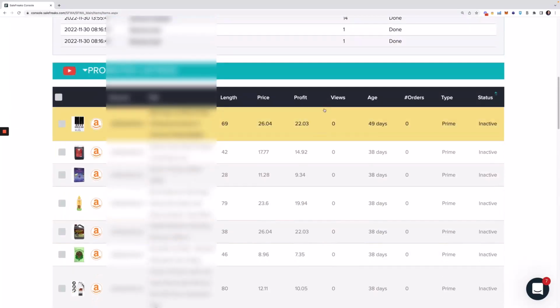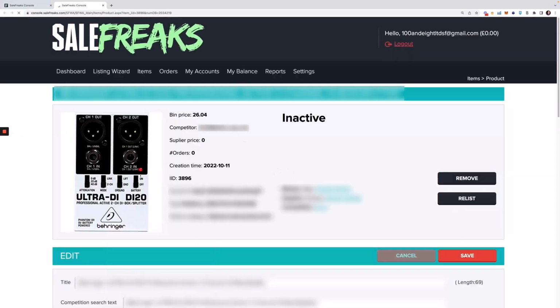Now, what I would tend to do is look at the items and make sure that the item actually is out of stock. We haven't missed something, for example on Sale Freaks, where the item just hasn't been placed back into stock. So we just want to check through these.